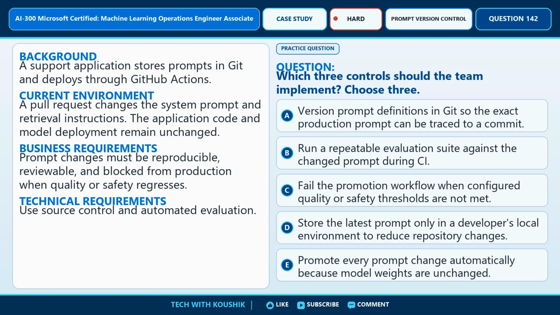Option C. Fail the promotion workflow when configured quality or safety thresholds are not met. Option D. Store the latest prompt only in a developer's local environment to reduce repository changes. Option E. Promote every prompt change automatically because model weights are unchanged.